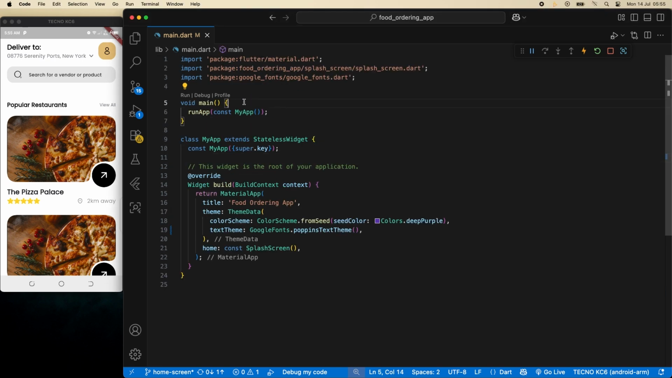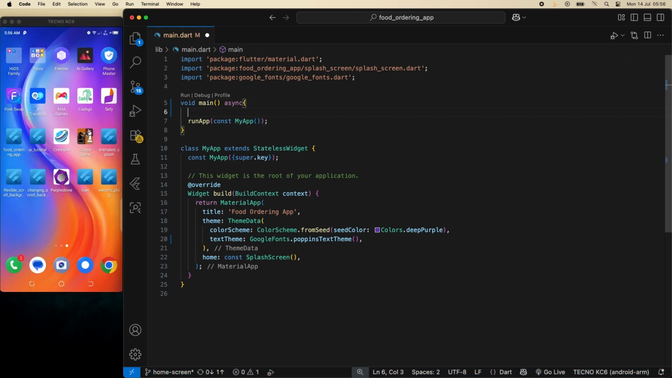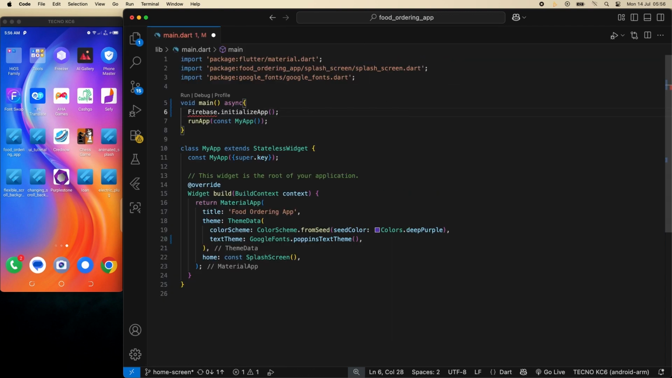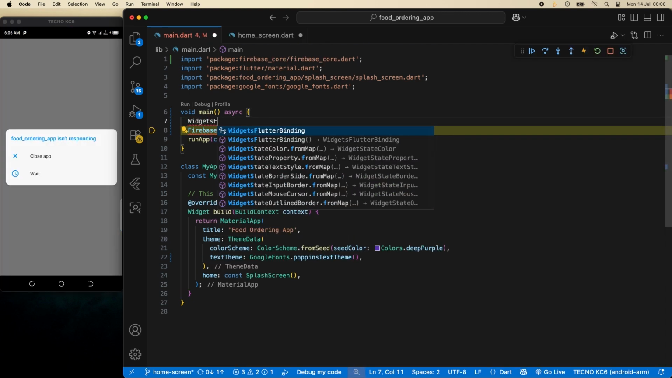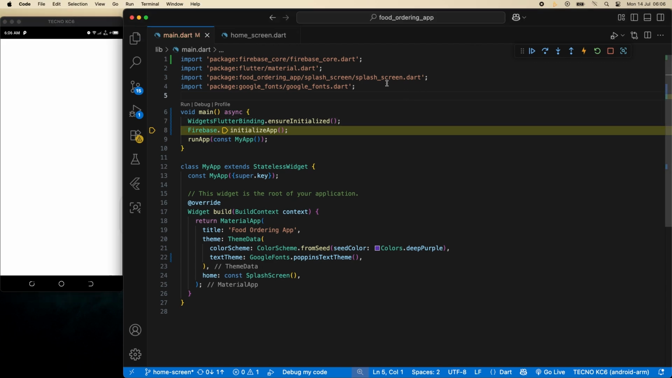Next, we go to our main.dart, and within our main function, we add Firebase initializeApp. We also add WidgetsFlutterBinding.ensureInitialized. Make sure this is placed above the Firebase initialize function.